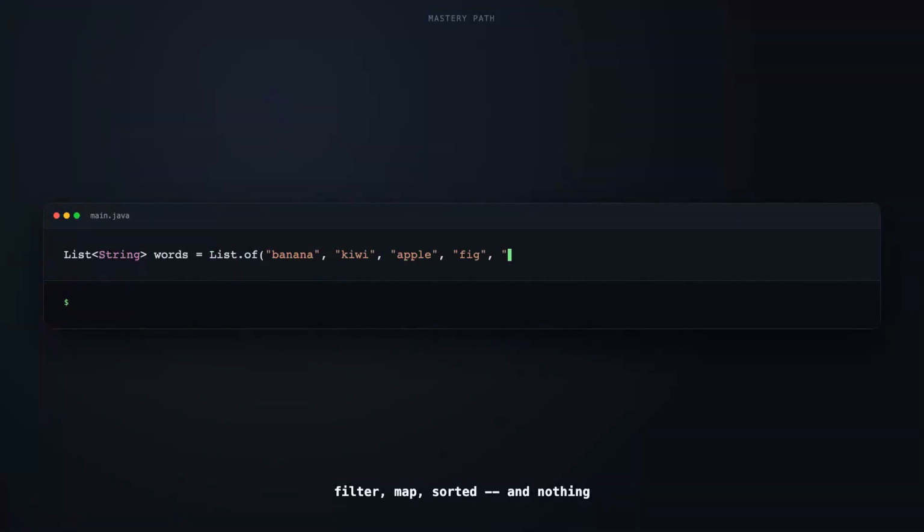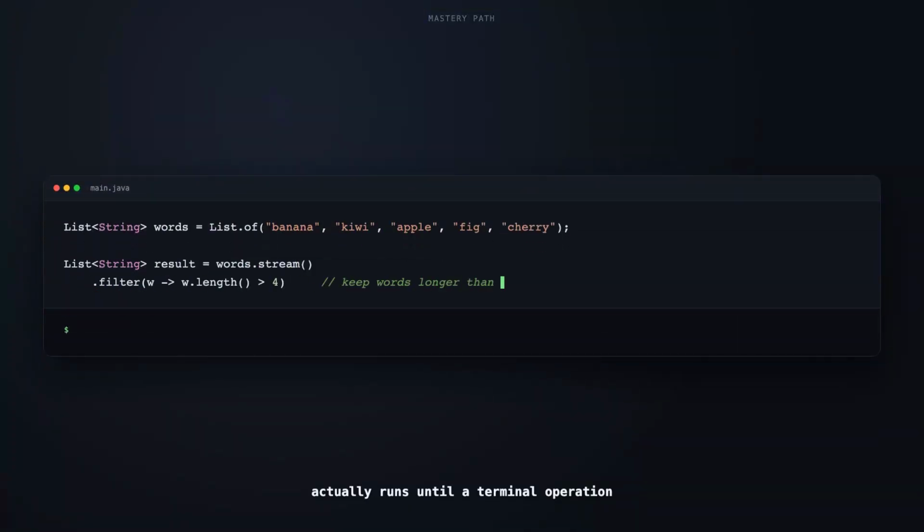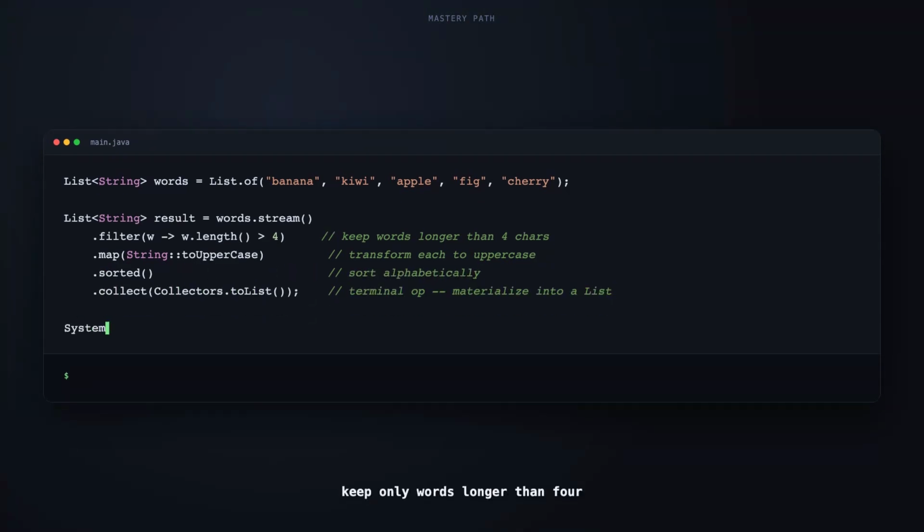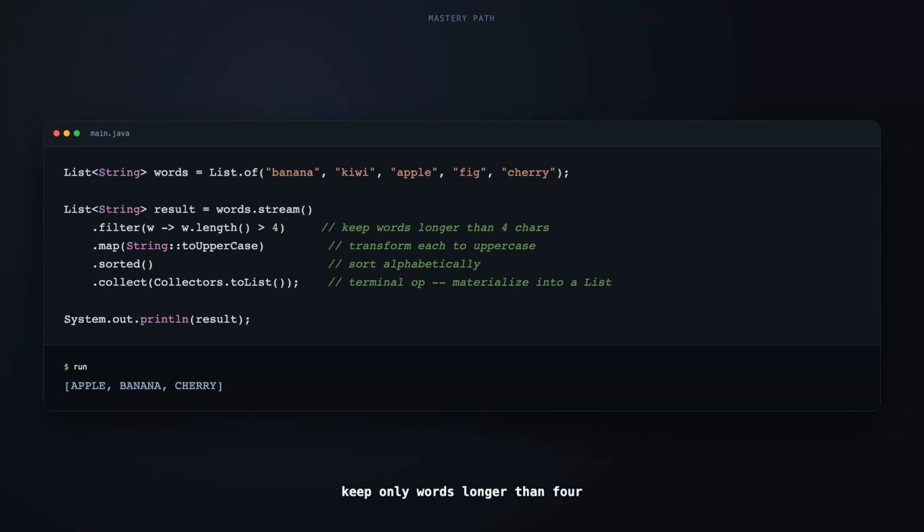A stream chains intermediate steps: filter, map, sorted, and nothing actually runs until a terminal operation like collect triggers it. Here we keep only words longer than 4 letters, uppercase them, sort alphabetically, and collect the result into a list.